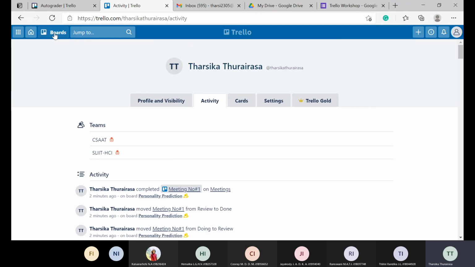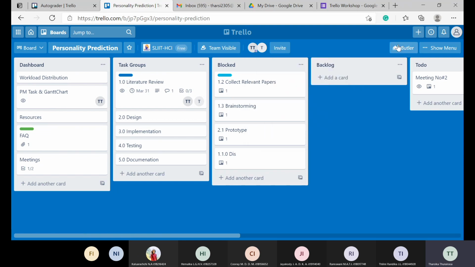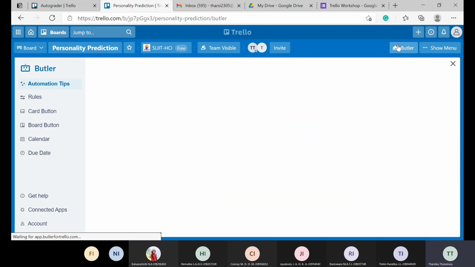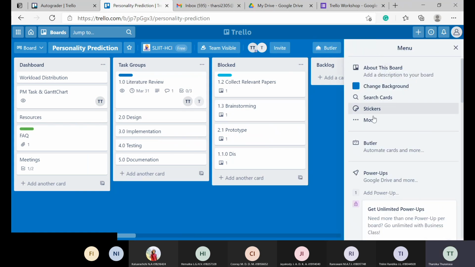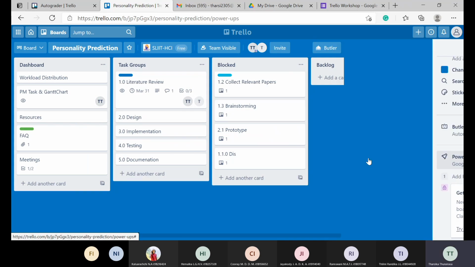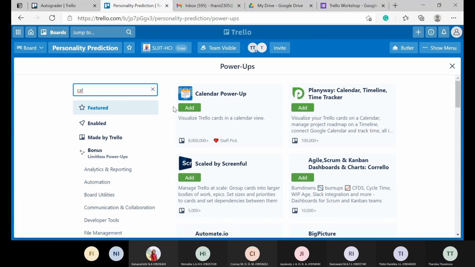If you need to see a specific person's activity, you can just click on that member and view the member's board activity, what that person had done. So Butler, you can create your own button and everything. Other than that, the power up option: in the free version, you can enable one power up option. So the calendar option, or there are some other options you can add.